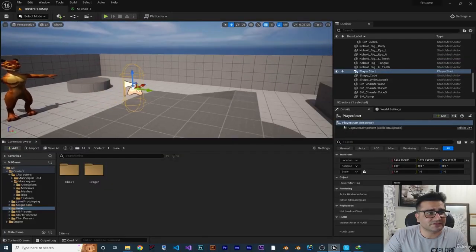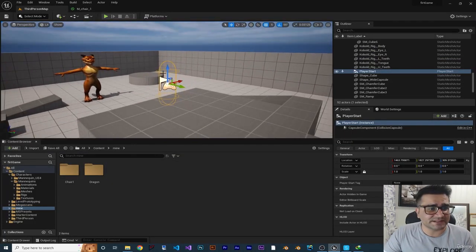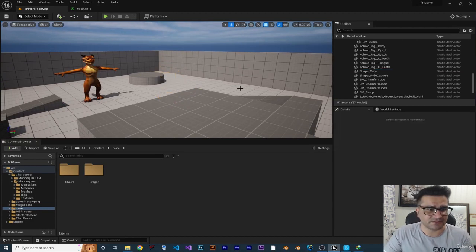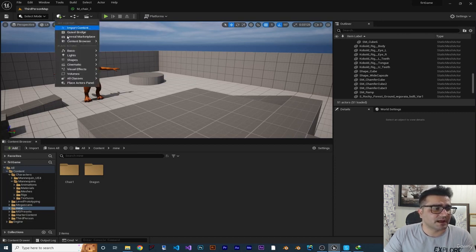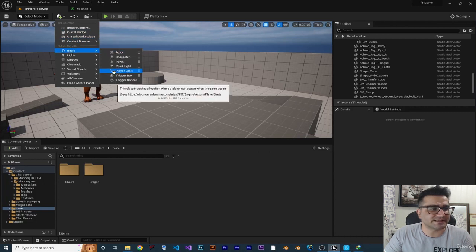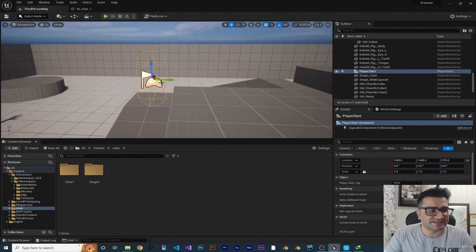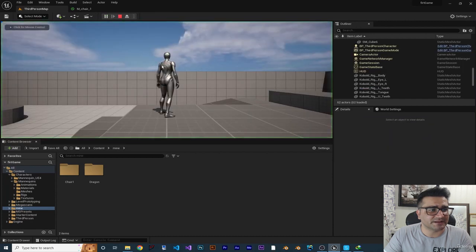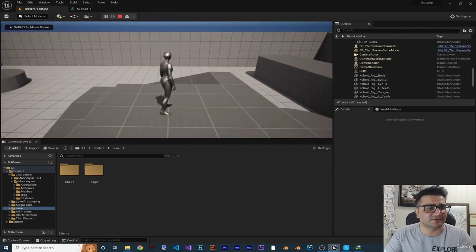The next thing to talk about is where this player start comes from. If you delete this, where can we get it? You can see in here there is a plus icon called Add to Project. If you click on it and go to Basic, you can see the Player Start, and if you click on it, you can see there is a new player start in here. If you put it here and hit play, our player now starts from here.